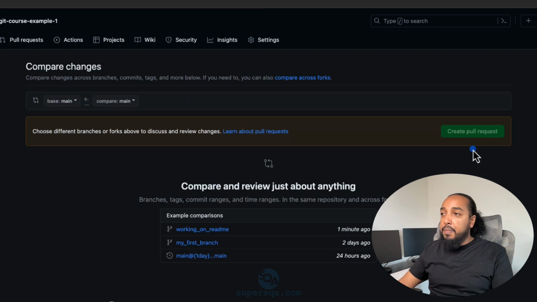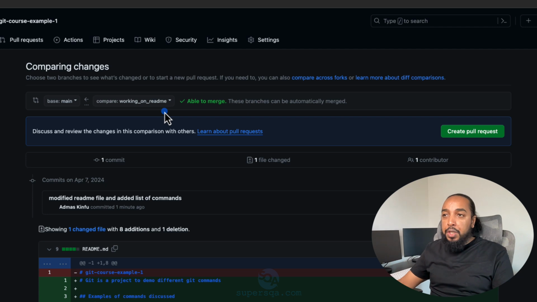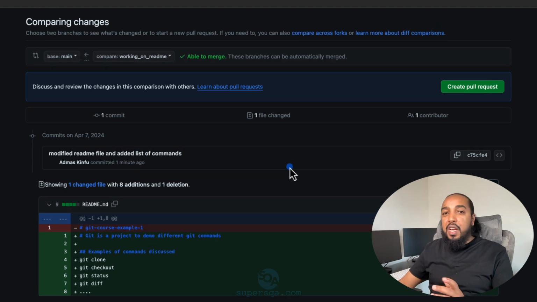New pull request. Okay. Then it's going to ask me from what branch to what branch. I'm going to say, hey, I'm working on README. I want to merge this branch into main. Okay. You can see the changes here just to be double sure, but I always just create it and I see it.